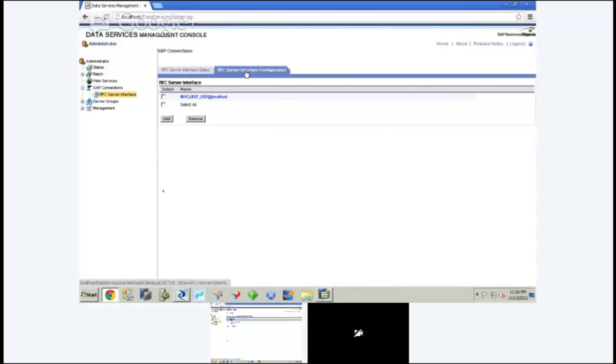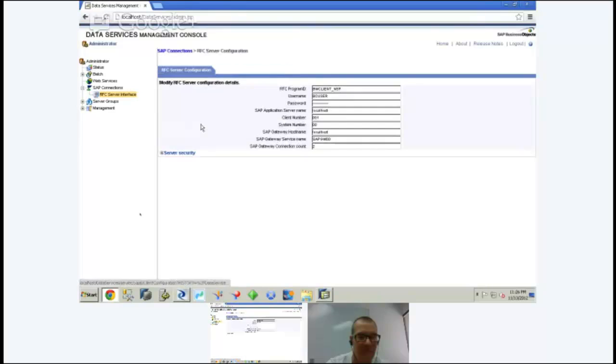Right, I'm in the wrong tab. I need to go to server interface configuration, and the settings are going to be more complicated for you if you have a real install somewhere, but for us we're just going to use our existing BW user, BC user, and that password, which is a password you set when you do the installation and follow the installation instructions. It's on the same server, so it's localhost. It's client number 001, like we saw before, system number 00. And the gateway stuff just comes with the system. So you need to basically set up what you see here for it to work.